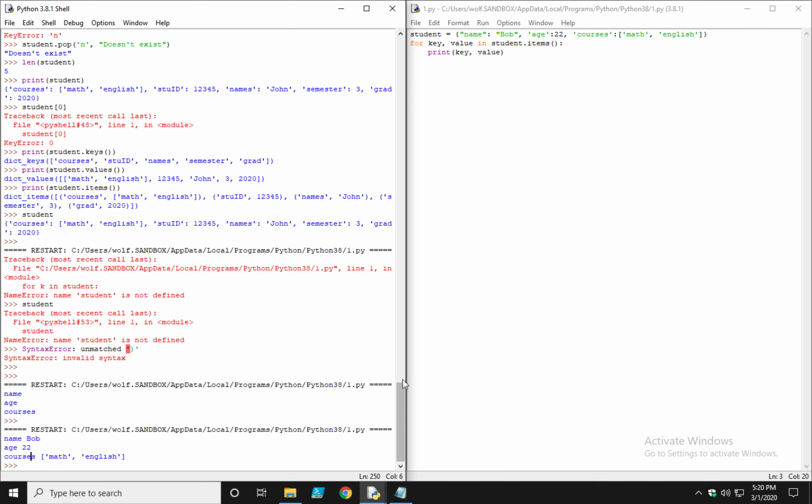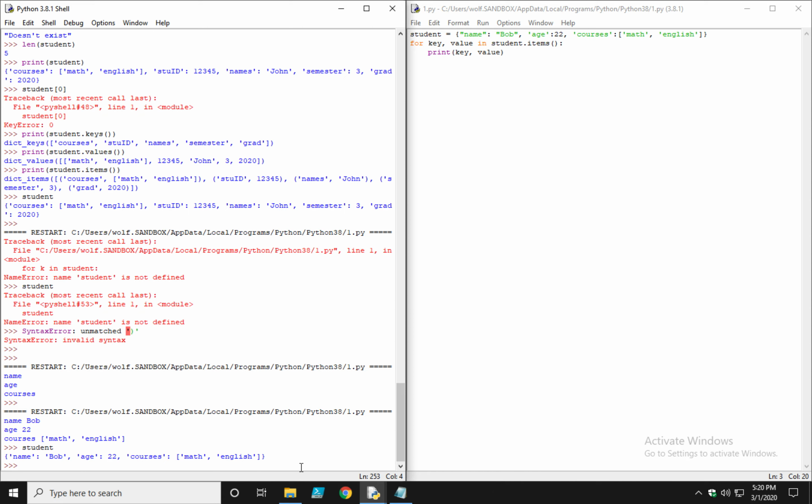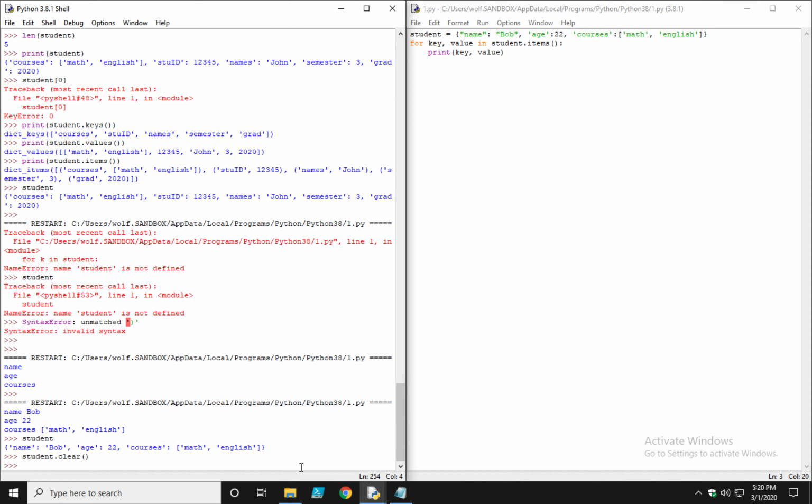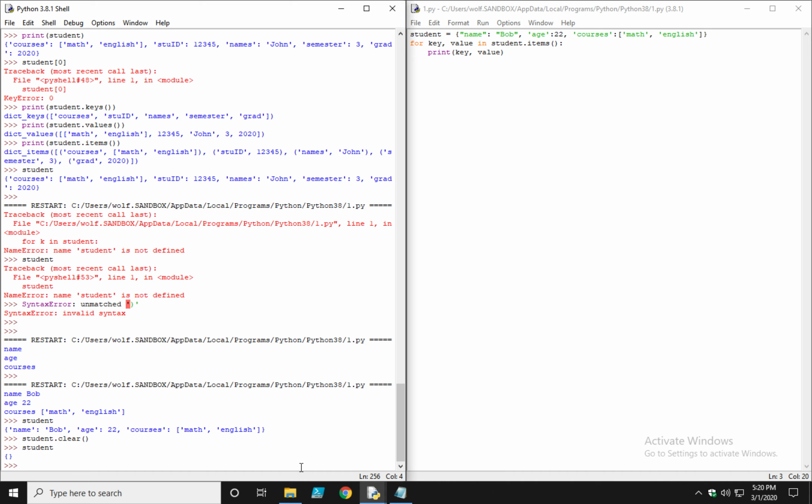So that's very helpful. Now, let's make sure that we still have student in here, and we do. Now, when I'm done, I can simply close out my terminal, but if I wanted to do some garbage collection, I could just clear it utilizing the clear method. And when I do that, right, I now have essentially an empty dictionary.